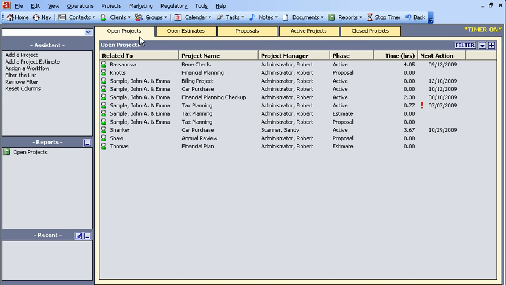The Open Projects tab lists the projects that are currently in the estimate, proposal, or active phase of a project. Look to the Phase field to see the current phase of the project. The Time in Hours field displays the sum of time spent on the project by all employees in your firm. The Next Action field lists the date of the next open activity in the project. Overdue project activities are flagged by a red exclamation point.